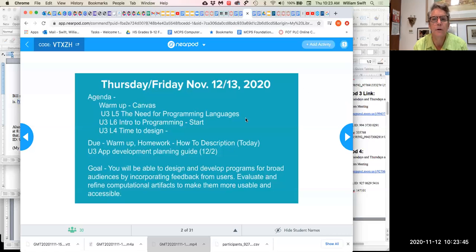Today is Thursday, November 12th. Our agenda is a warm-up. We are going to go through U3L5, the need for programming languages. Then we're going to get started on U3L6, the intro to programming. And then you're going to have time to finish any of your design and stuff that we started working on yesterday. Big question. I sent out an email to everyone, and I think it actually got to everyone. Did everyone see the link to a video about creating an app?